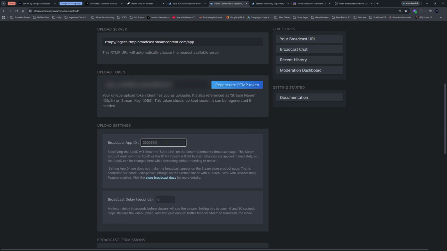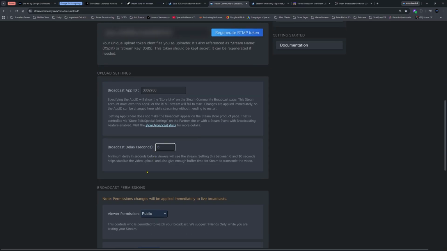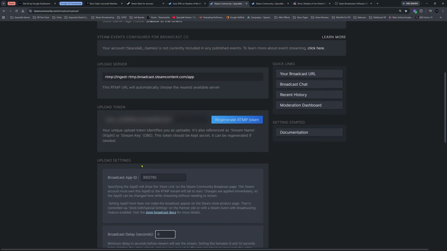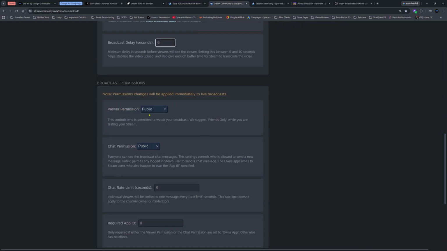Then there's your broadcast app ID. This is the app ID that's associated with your live app. And then there's broadcast delay, which is currently set to 6 seconds. I'll mention a little bit more about this later on in the video, but for now, just keep these settings in mind. Okay, so we have that, and then broadcast permissions, viewer permission public.